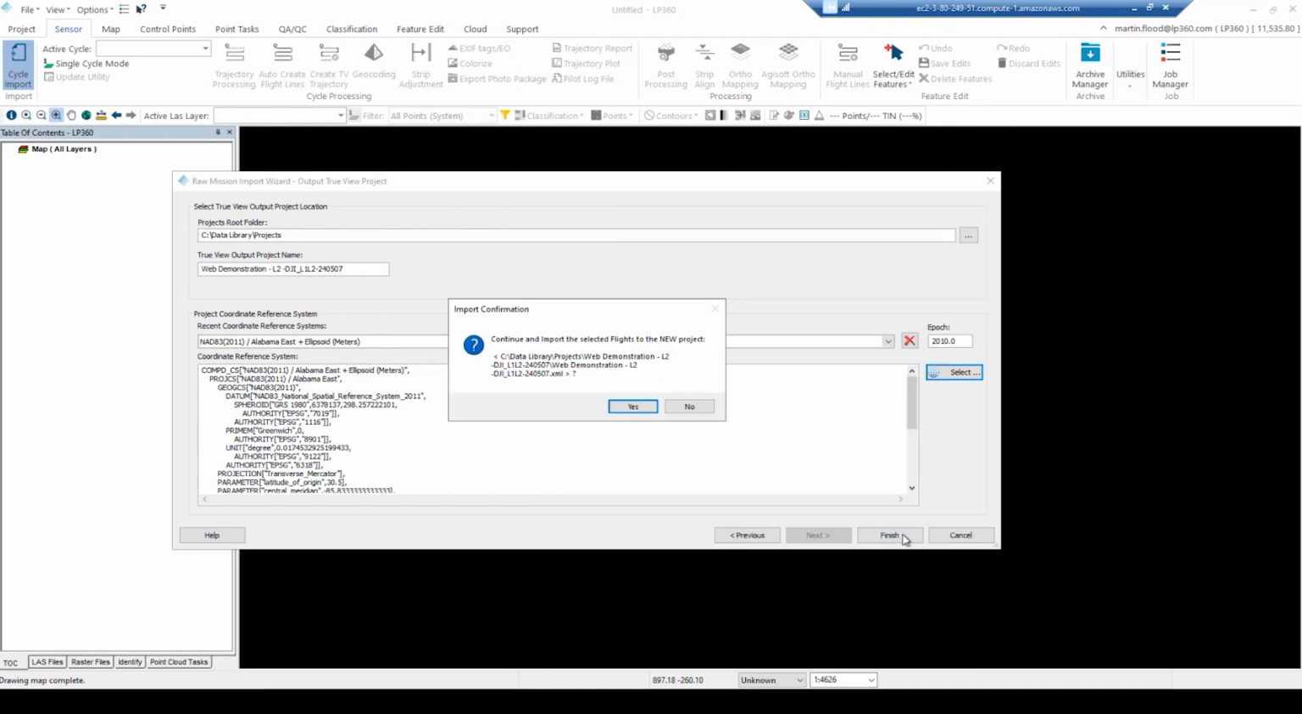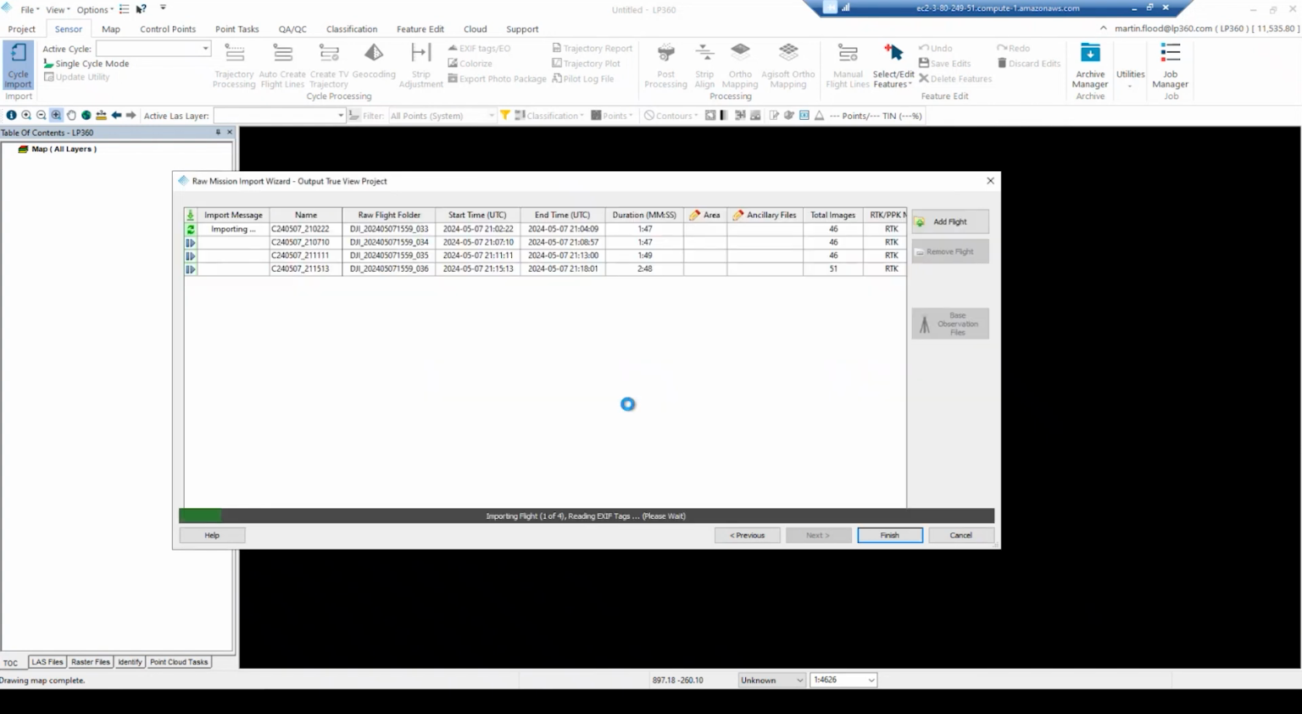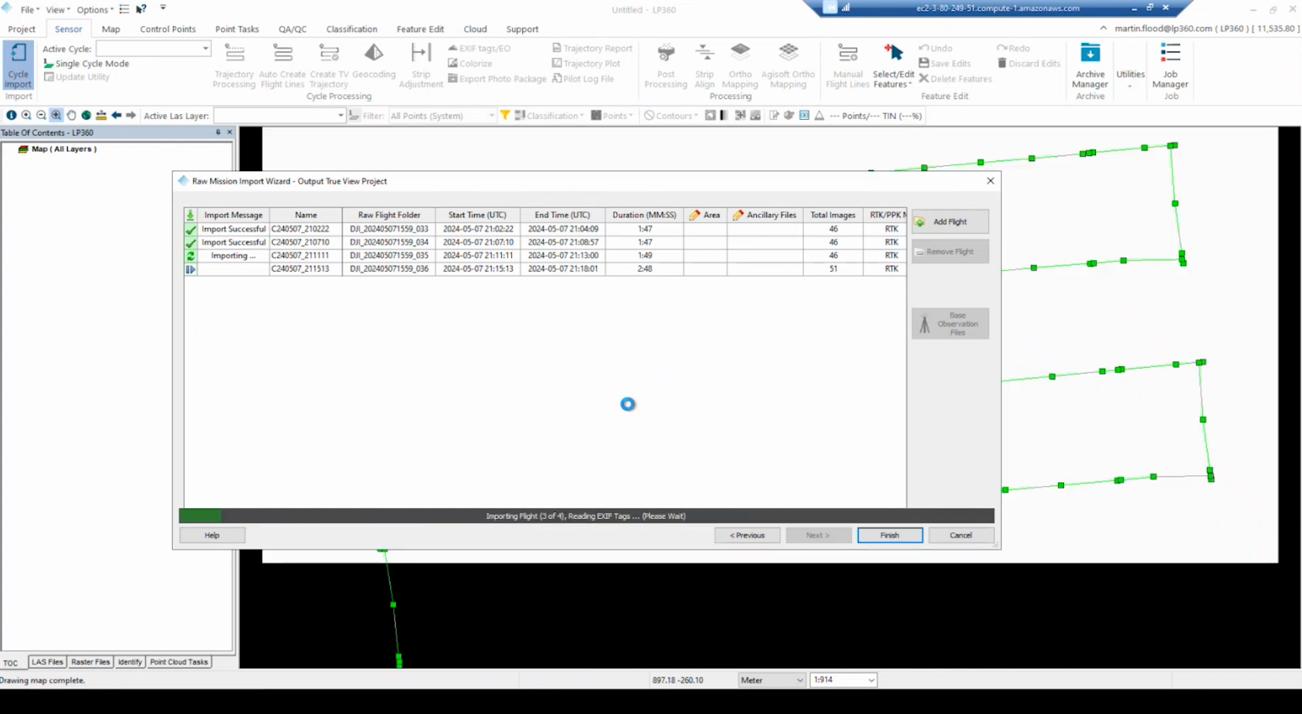And we'll go ahead and finish our import. Get a confirmation dialog, and we'll kick that off. So LP360 is importing each of those flights. It's pulling in the source data, all of the raw LiDAR and imagery data, all of the ancillary support files that the L2 collects during its flight, and any of the associated positioning information as well.